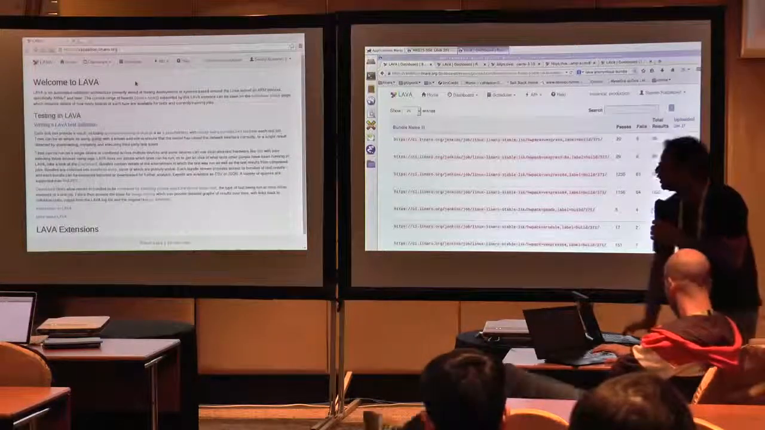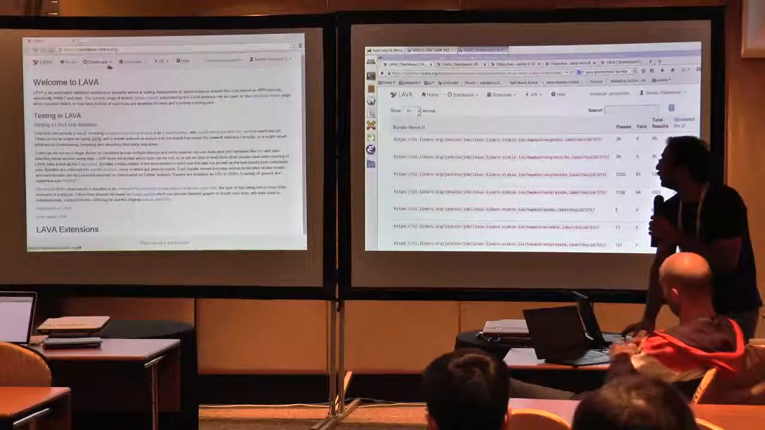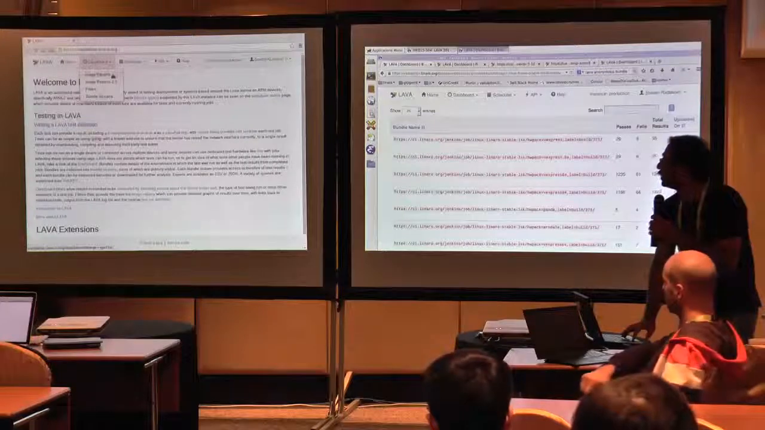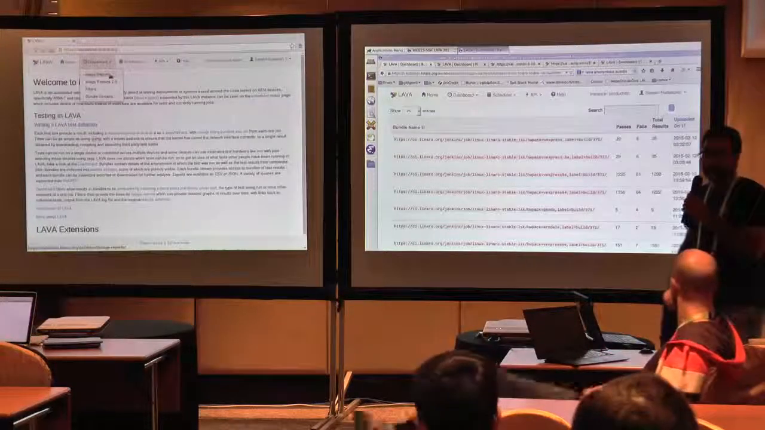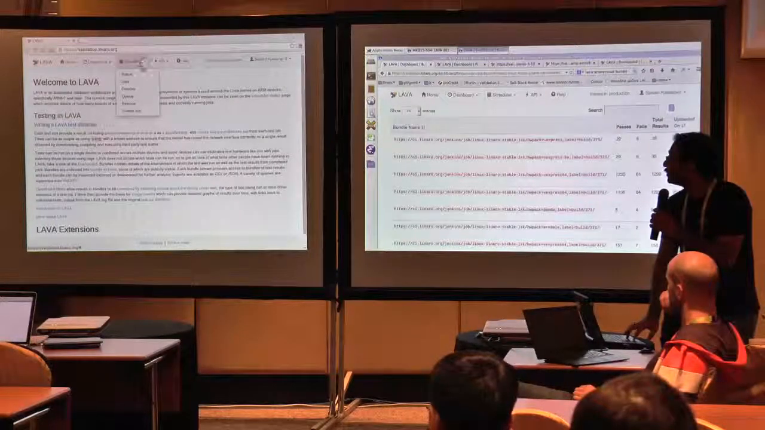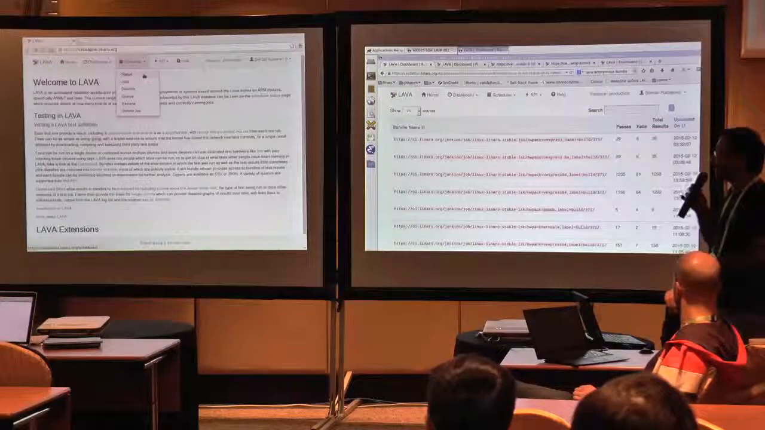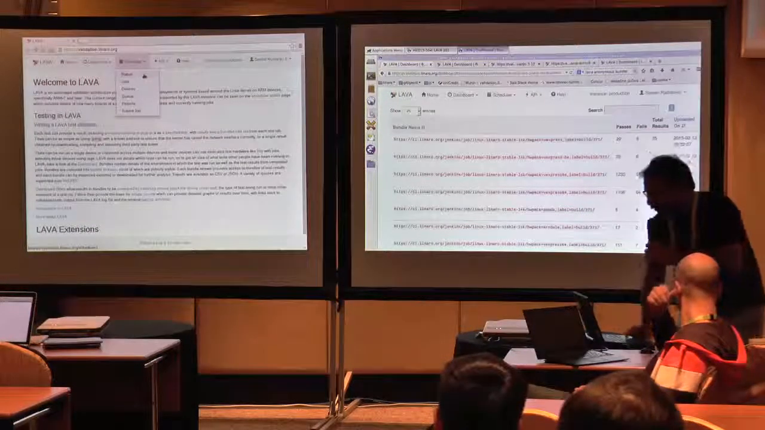So this is basically the dashboard. The dashboard has different links, including links to image reports. These are used in order to go through your results, and the scheduler has different options like this where you submit your jobs. So this forms your dashboard.